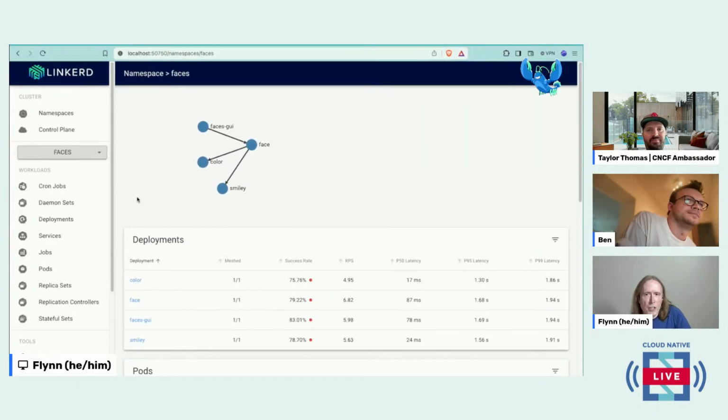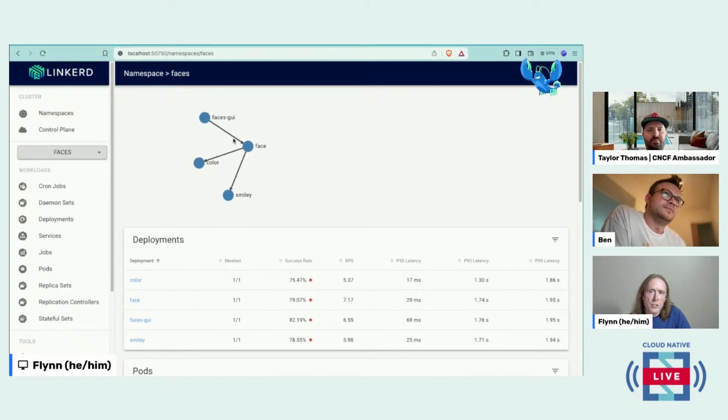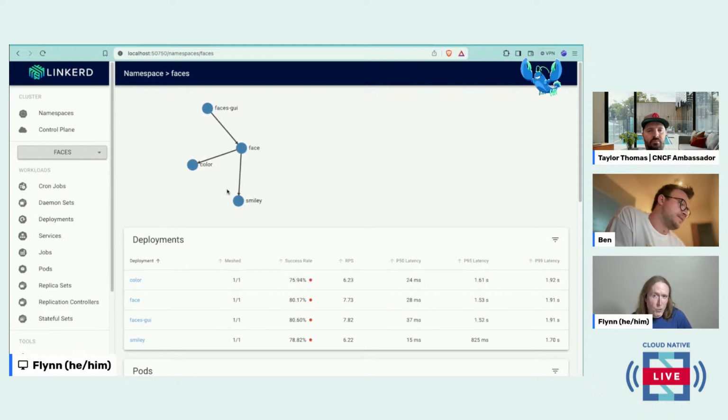A couple of things happen here. One of them is we get this little graph where we can see the faces GUI is talking to the face workload, which talks to color and talks to smiley. This is a correct representation, since, like I said, we're not really using an Ingress controller here. I lied a minute earlier when I said the face workload was going to act as the Ingress controller. It's really the faces GUI workload acting as the Ingress controller.